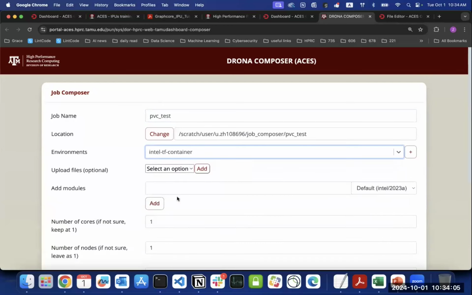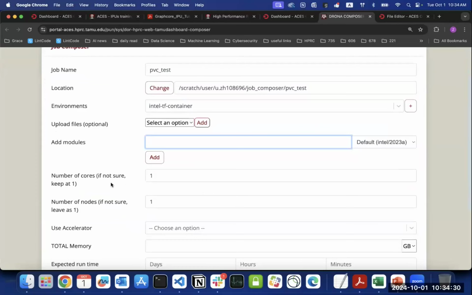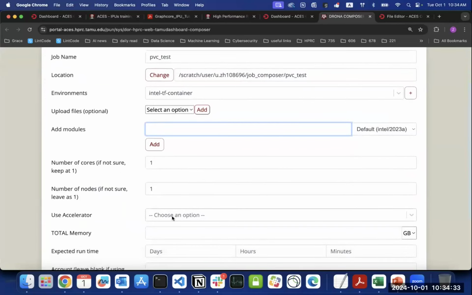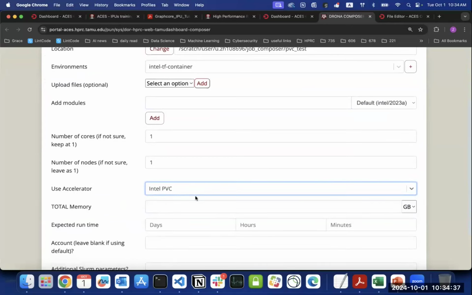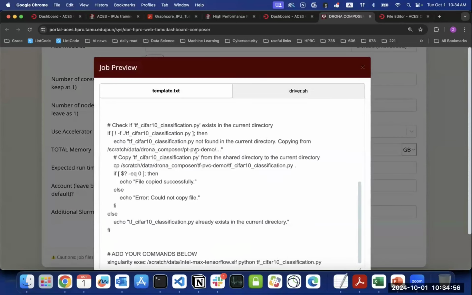For example, I want to use the Intel TensorFlow container environment. If you want to upload a file or directory, a folder, to here, it will save your files or folder here. And then if you need some modules, for example, a GCC module or some Python, you can add them here. And you can select the number of cores and number of nodes you want to use. For example, here, I would like to use Intel PVC GPUs. For total memory, I want to use 100 gigabytes. I want to run 1 hour. These two are optional. So after that, if you click on preview, magic happens.